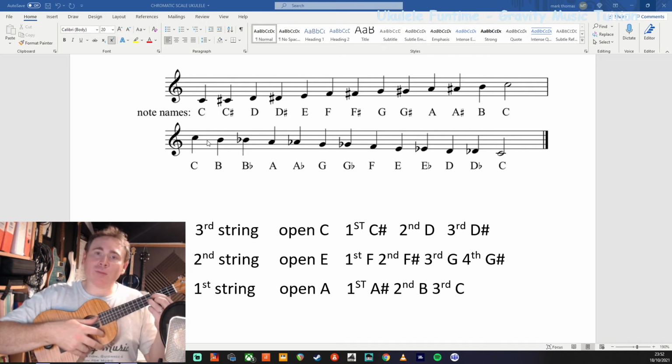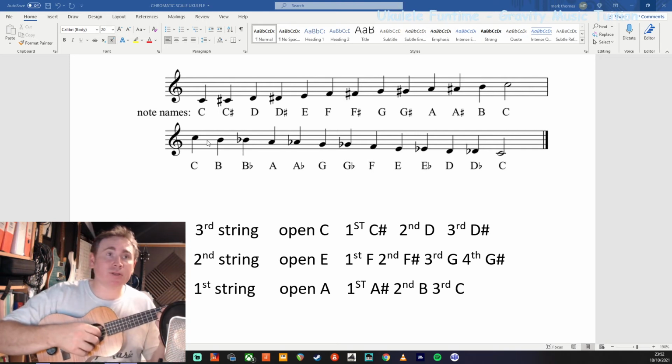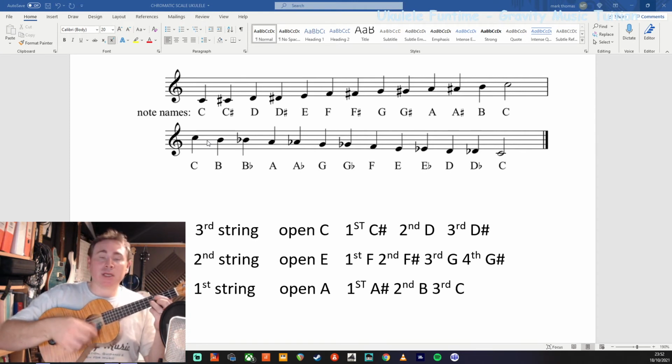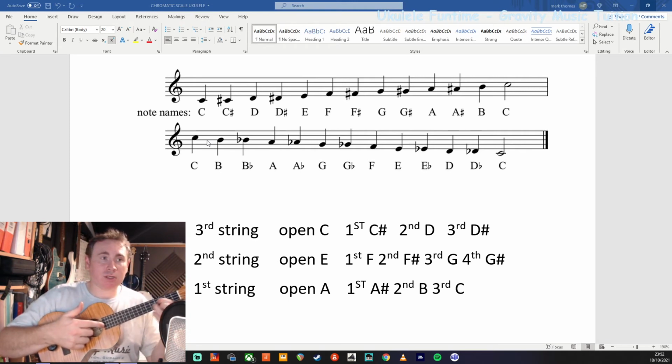And if I move that up one more, if you look at the chromatic scale on the diagram, after G sharp is an A. So there you go, there's an A. I just literally shift up.